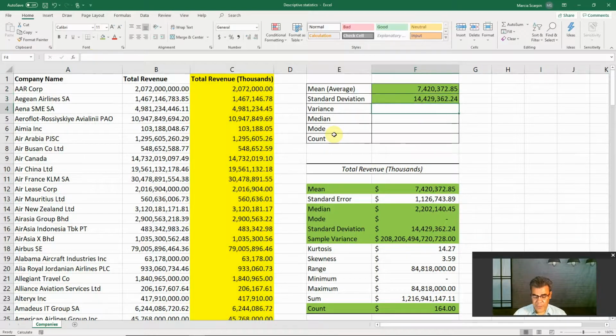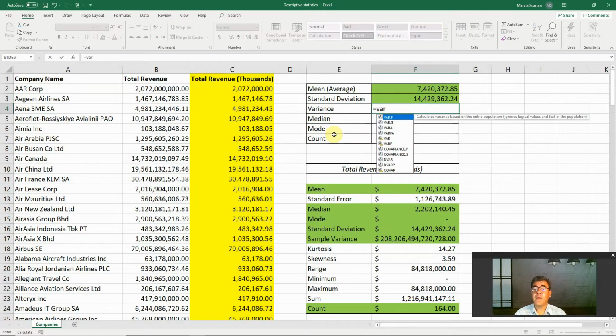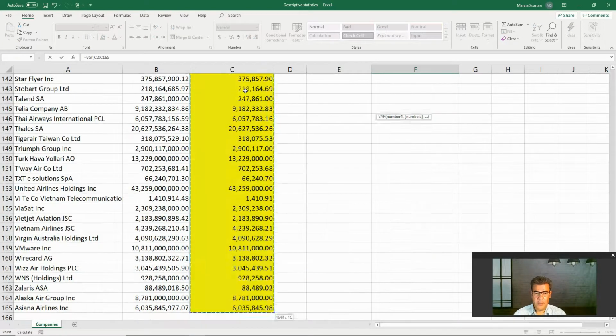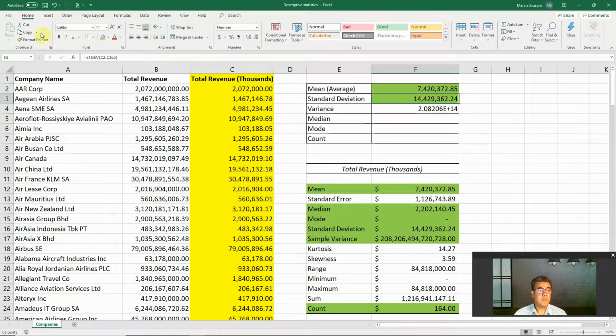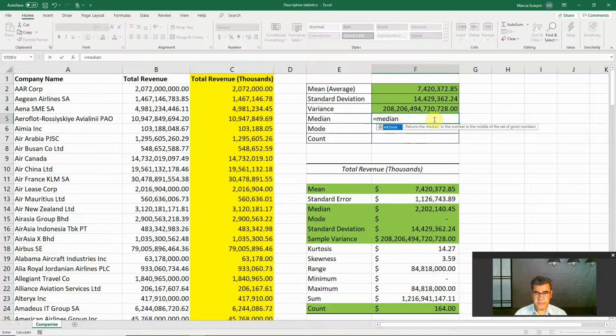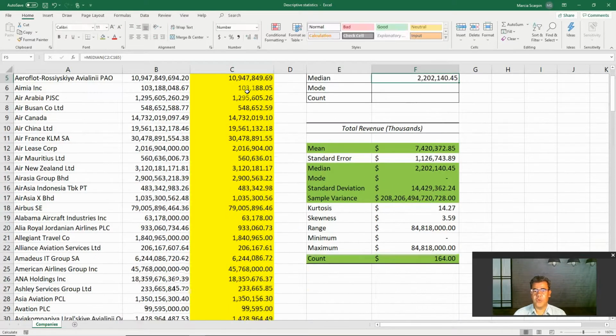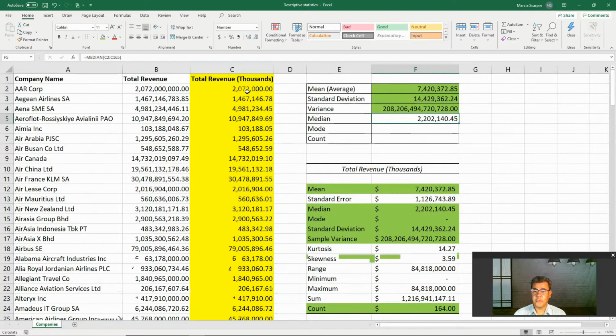The same as variance, equal VAR. And then here we have our variance. Let's format the number here. 208, a huge number here. Okay. Median, equal MEDIAN. And also our number here. And median, we have the same number.